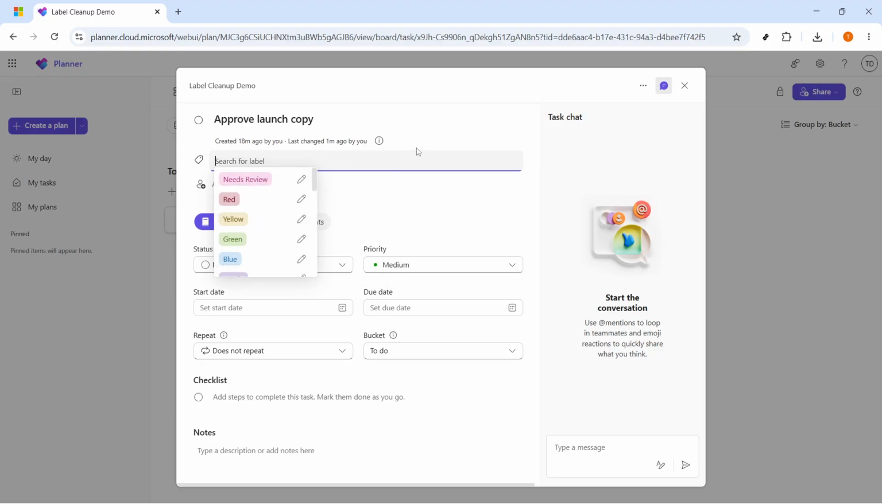Next, we'll clear the unused label name from the plan itself. Inside the Task Details panel, click Add Label. This opens up the full list of labels. Look through that list and find the label name you just removed, which here is Needs Review. Once you've found it, click the pencil icon next to that label name so you can edit it.